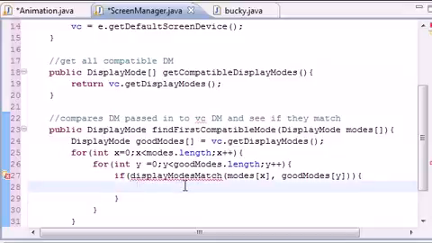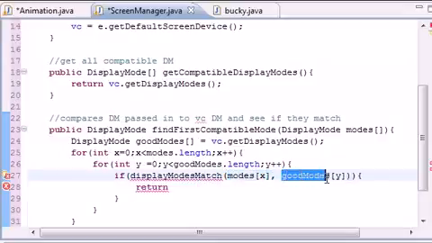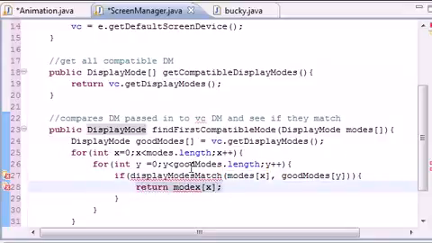So if it's true, what are we going to do? Return, and you pretty much only have to return one of these, since if they match, they're going to be the same. So let's just put return modes x, modes right like that x.